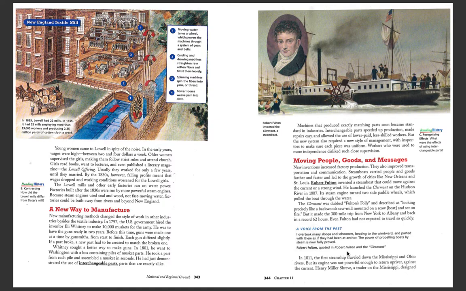A new way to manufacture. New manufacturing methods changed the style of work in U.S. industries besides the textile industry. In 1797, the U.S. government hired an inventor, Eli Whitney, to make 10,000 muskets for the Army. He was to have the guns ready in 2 years.